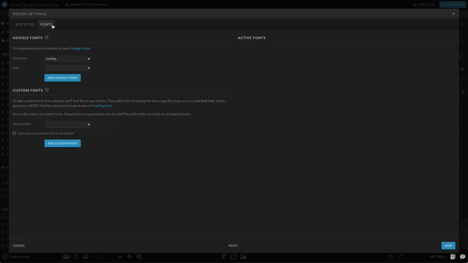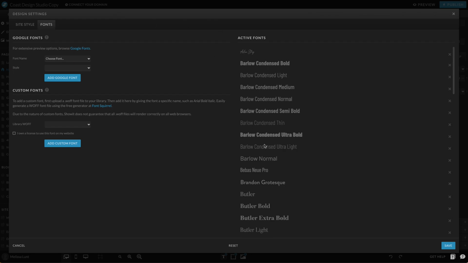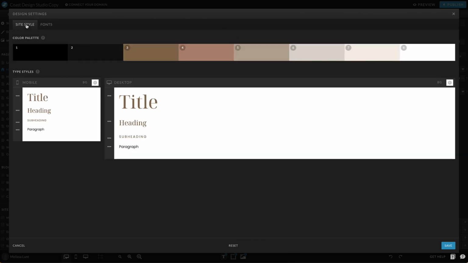And also if you click on the fonts tab, you can see that you have some active fonts over here and you can add some new fonts. So under site style, if I wanted to change any of these colors, I would simply click on the swatch and type in my color code here, or you can also kind of drag things around. The way that this template is set up is it goes from light to dark, right to left, and then you have a couple accent colors here.